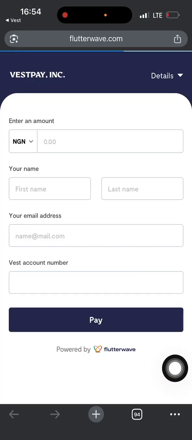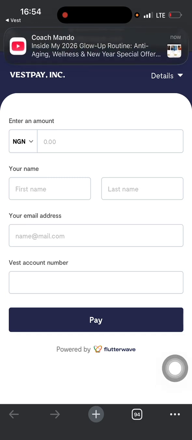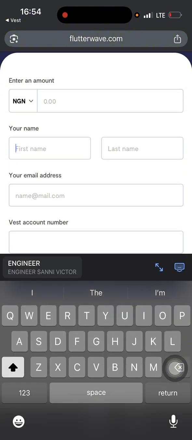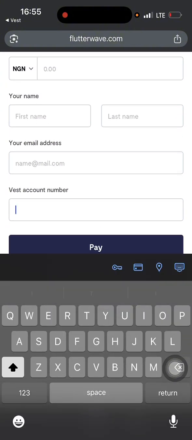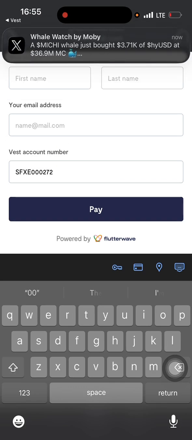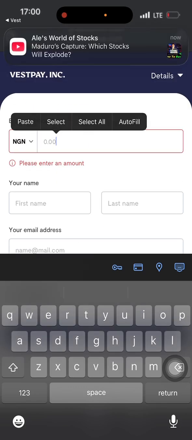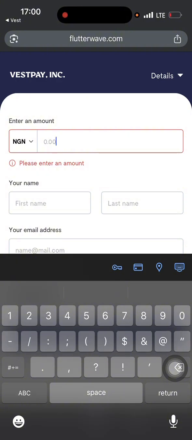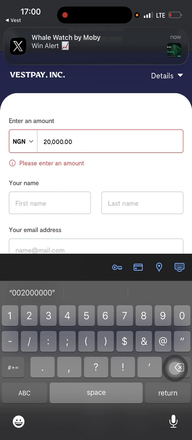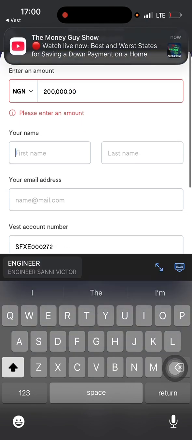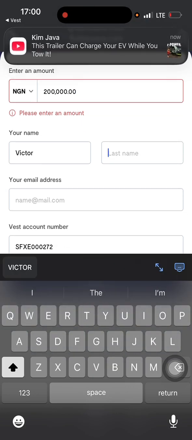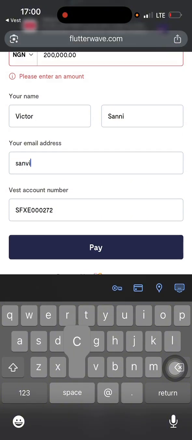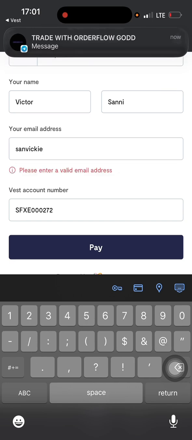Once you click on deposit, you enter the amount you want to deposit, then you enter your first name, your last name, then your email with the Vest account number you paste, and you click on pay. Let me quickly use an example. Let's say you want to deposit 200,000 naira. Name Victor Sunny, then email address, then you click on pay.